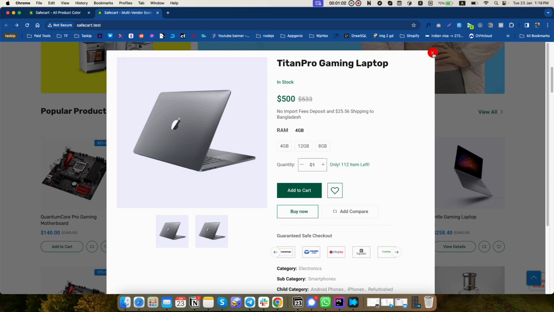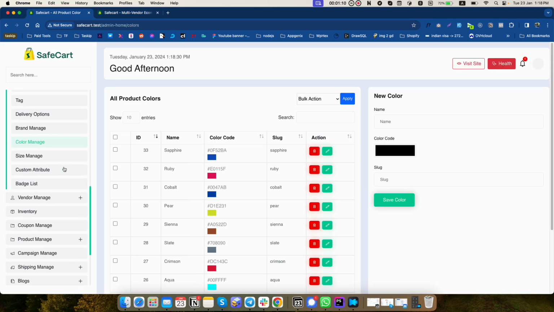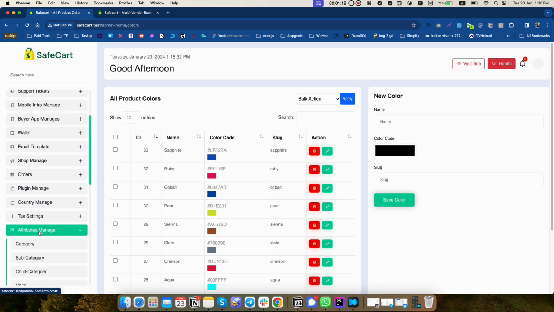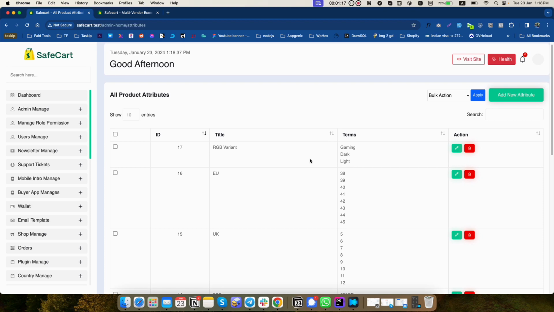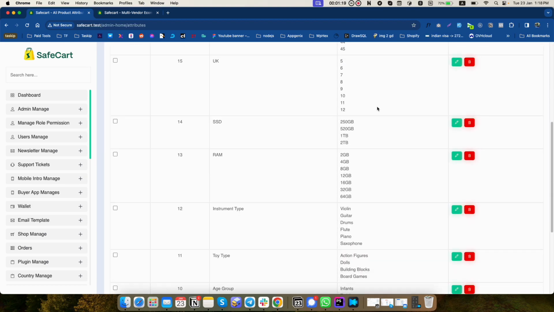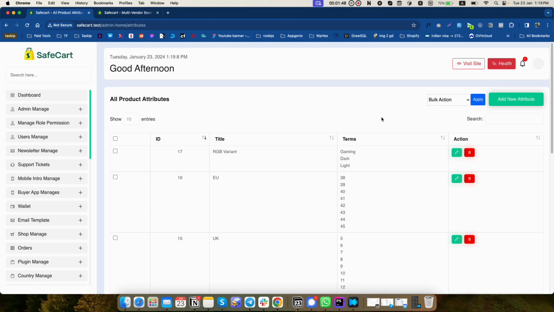So let's go to the admin panel and see how we can create our own custom attribute. Let's go back to the admin panel, search for attribute manage, click on custom attribute. Here you will find the list of all created custom attributes. If you see, you will also find the option for RAM, which I have shown you on the website. In our case, we will create a custom variant for ourselves to show you how you can create it. Let's click on add new attribute.